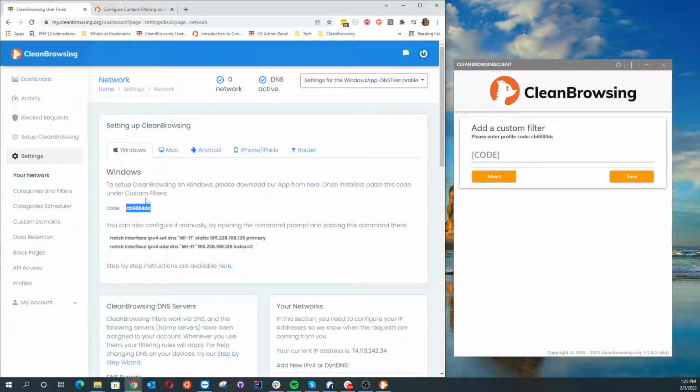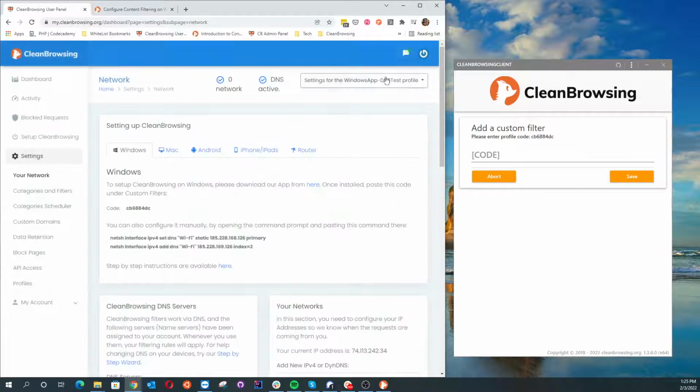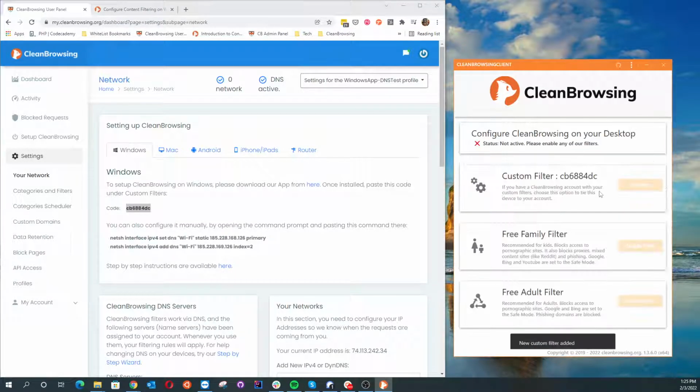Simply navigate to your dashboard. Choose the profile you want. In this instance, I'm going to use the Windows App DNS test profile. Highlight the code, copy it, and paste it into the app. Once you hit save, your device will be set.